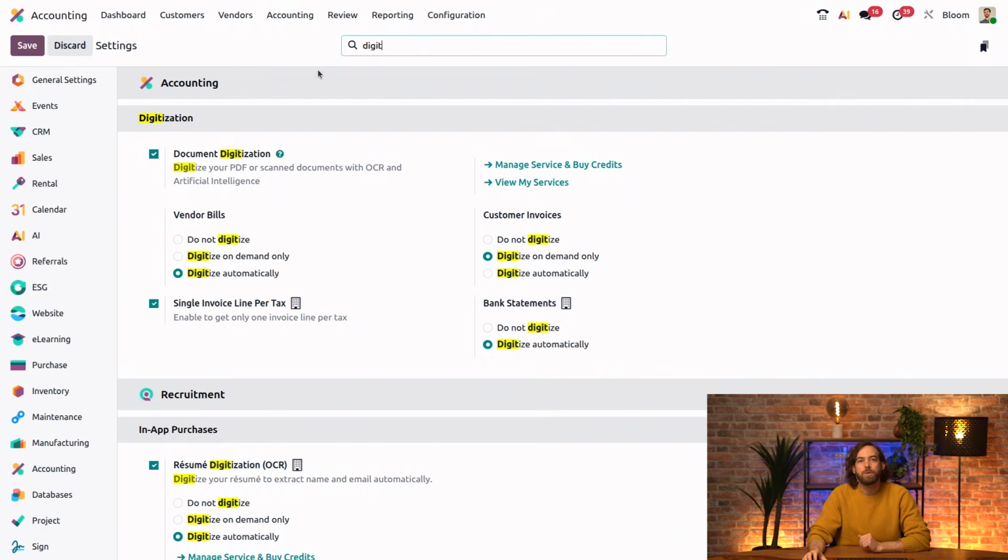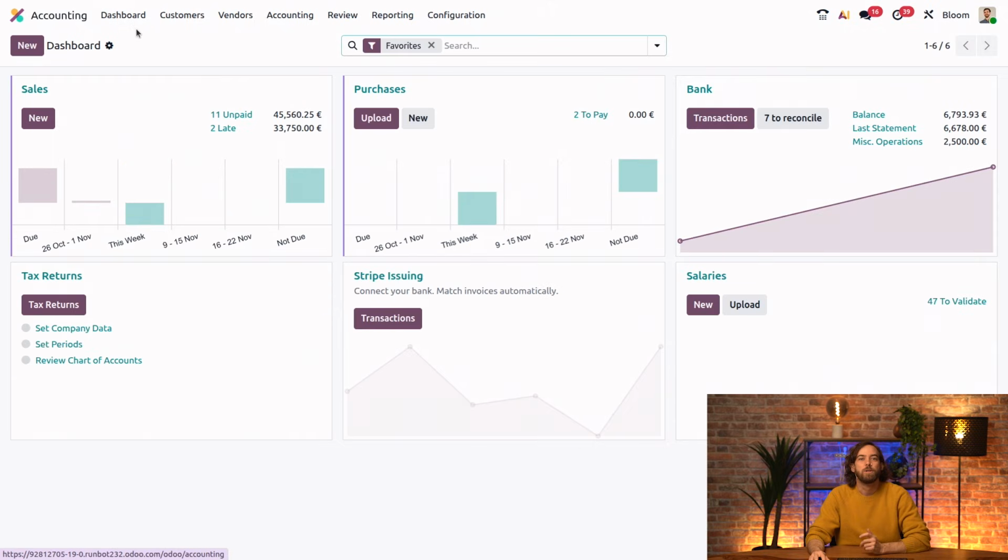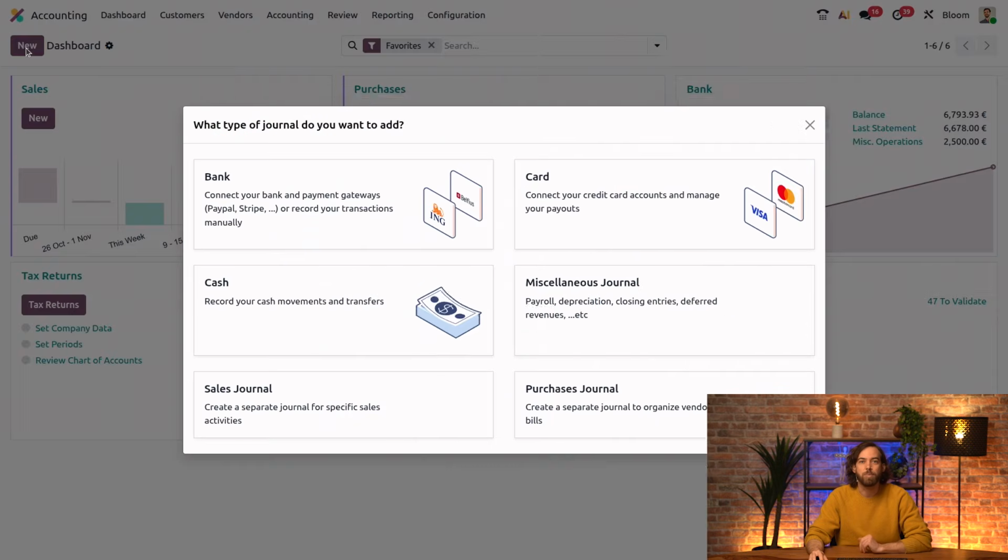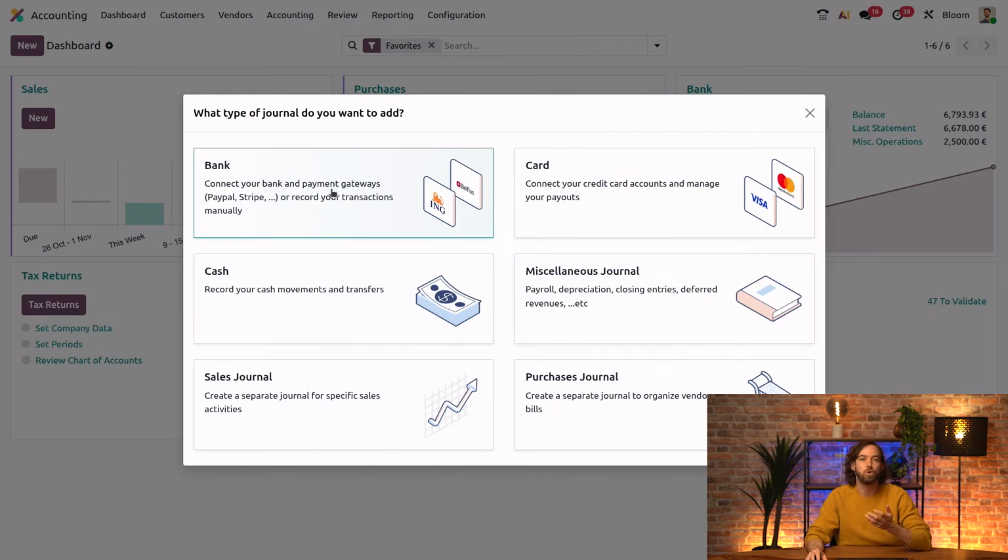Next, let's go through the different menu items. If you ever want to get back to your accounting dashboard, simply click on the dashboard menu item. You'll see here we have a Kanban view with one card for each of the journals. From here, we can quickly and easily handle the most common workflows in the accounting app, such as creating a new customer invoice in our sales journal, uploading a vendor bill in our purchases journal, reconciling our bank transactions in the bank journal, and we can even create a new journal by clicking on the New button at the top. Here we could create a new journal, for instance, if we have another bank account that we want to keep track of.